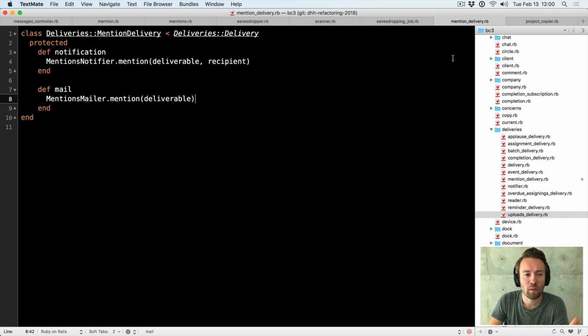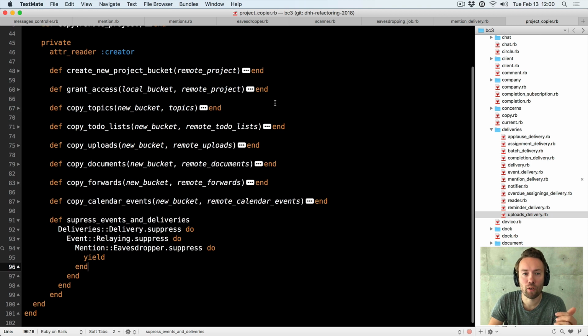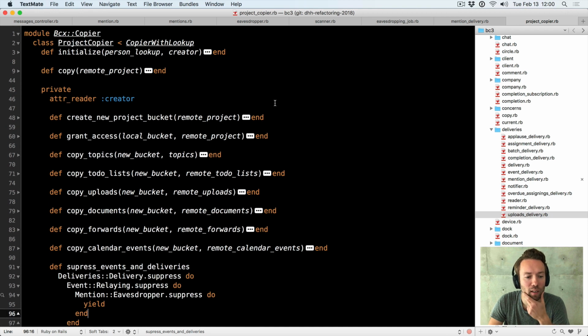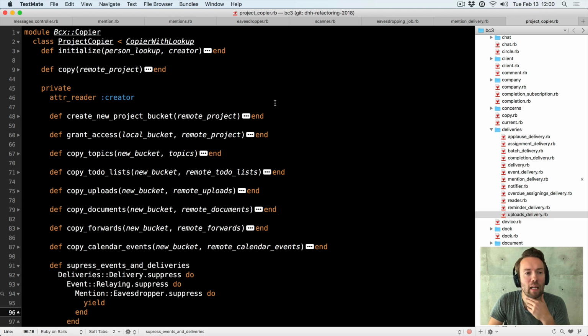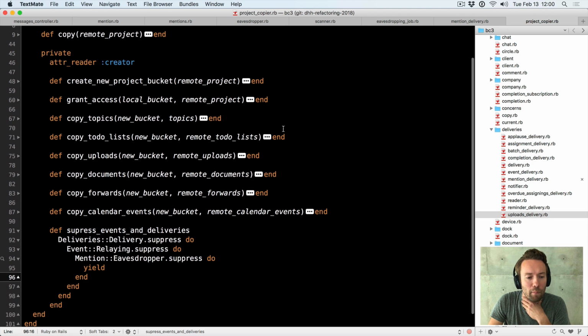I want to come back to the point we mentioned at the beginning, which was the notion about suppression. I have a class here called the Project Copier, which is a way of copying things from an earlier version of Basecamp into the current version of Basecamp. And as it's doing this copying stuff, it's creating a bunch of new recordings that may have mentions, but we don't want to actually notify people. We don't want to create these mentions on all this copied content.